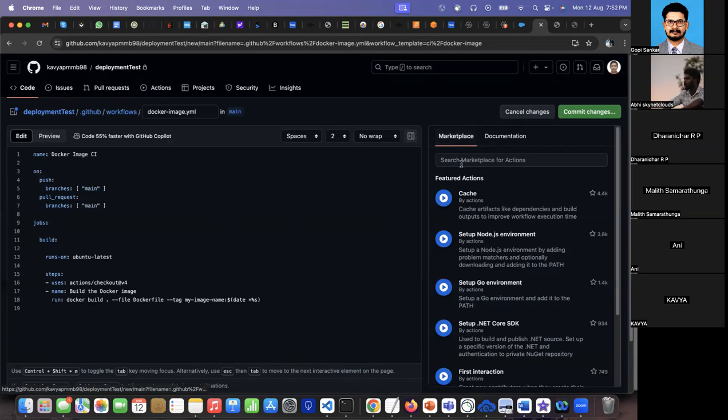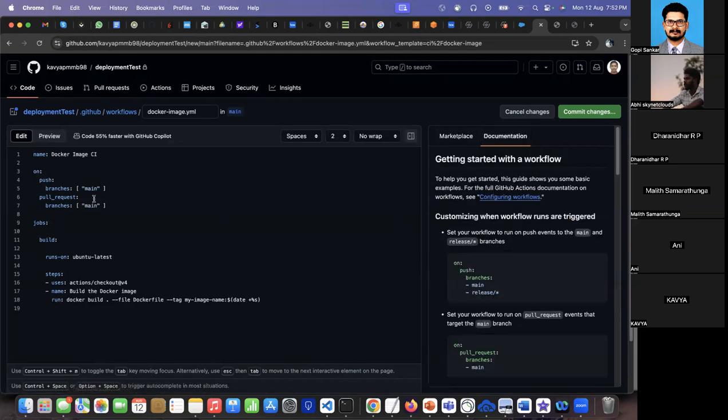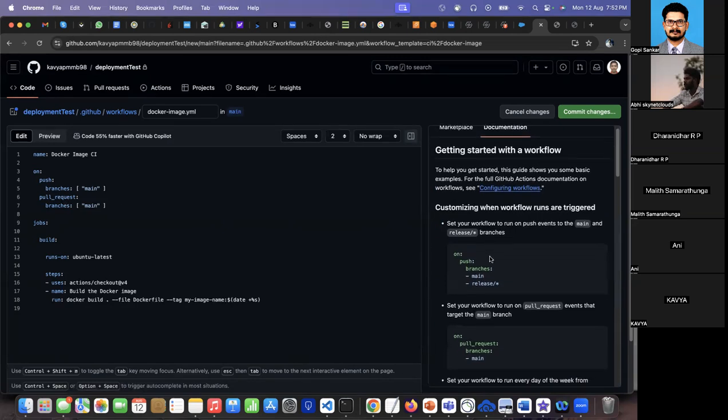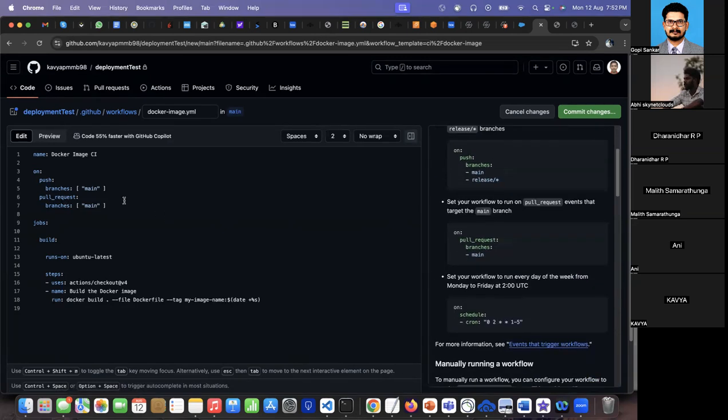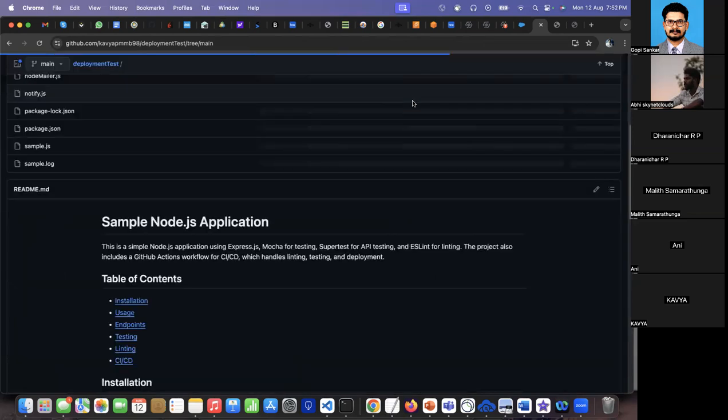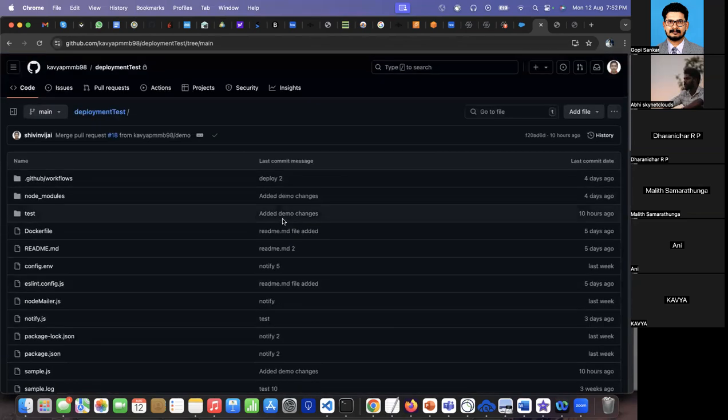You can make changes from the marketplace, and the documentation of the corresponding code piece is populated over here. So this is quite easy. Even though the first time we see it, it looks very long, it's a very easy one to configure.